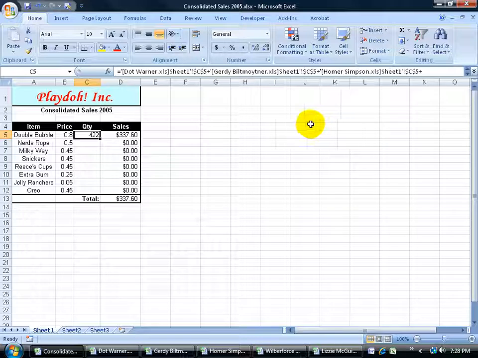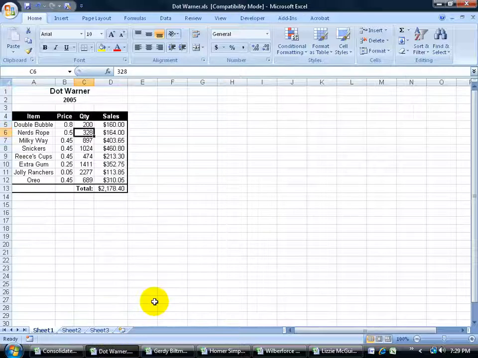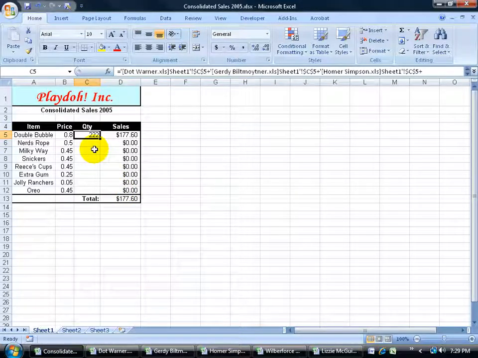So if I make any changes within the other workbooks, it'll update this cell here. Let me go ahead and click on Dot Warner, change it from 200 and go down to, let's say, 0, hit enter, then go back to my consolidated workbook, and it's down 200 points.